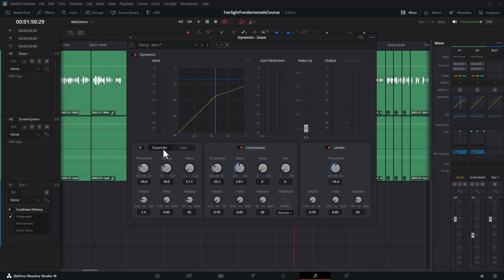Next up, we've got the expander. I'm just going to toggle this section on. And an expander is the opposite of a compressor. We can use it to increase the dynamic range. An expander does this by lowering the volume of lower parts of the signal when they fall under the expander threshold, which is this control here. And you can see we've got this additional vertical line here showing us the expander threshold. So the threshold is the level under which expansion happens.